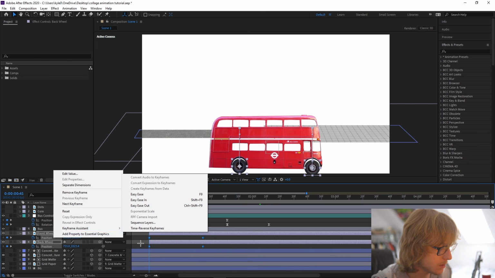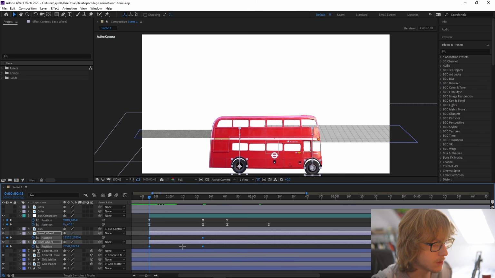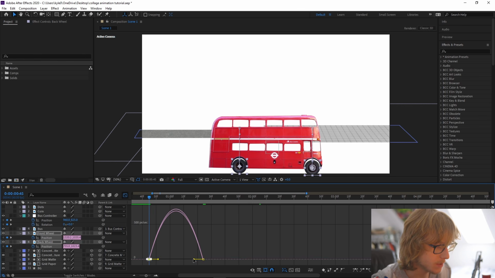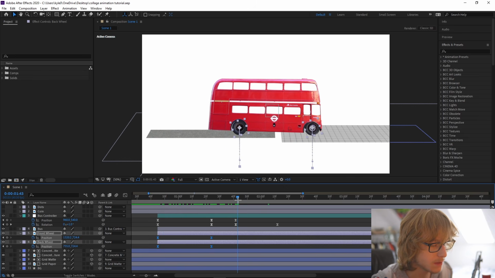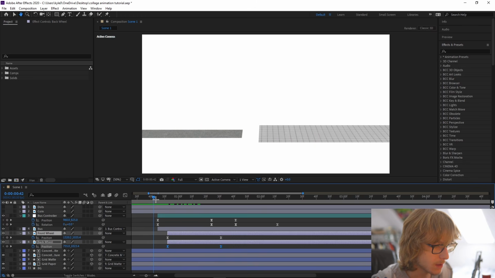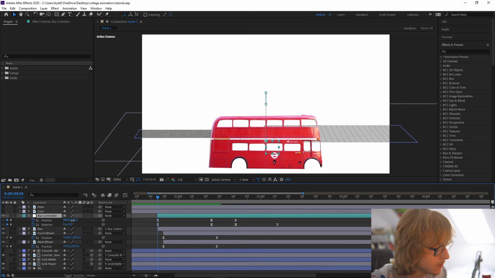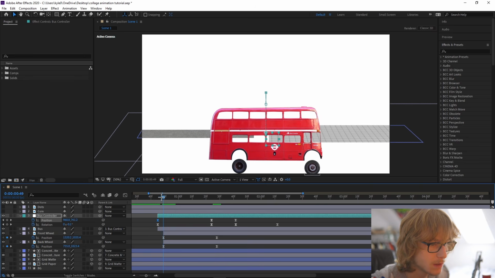The bus layer. Okay, and now we're going to highlight them, right click, keyframe assistant, easy ease, and then we're going to make it really sharp. We're going to select both points and just drag. Now you'll see it's now faster than the bus layer. So what we're going to do is roughly put it out of sync, so it's like that. I think maybe a little bit less. I'm going to move the bus shell a little bit up because I think it comes out a bit.